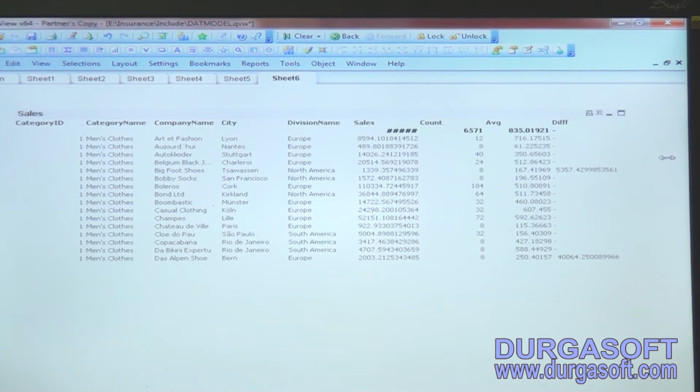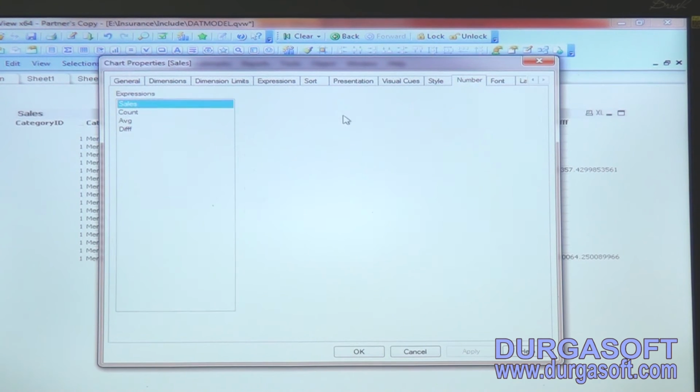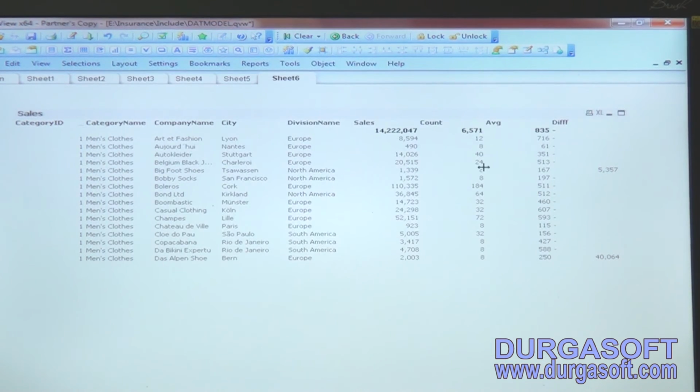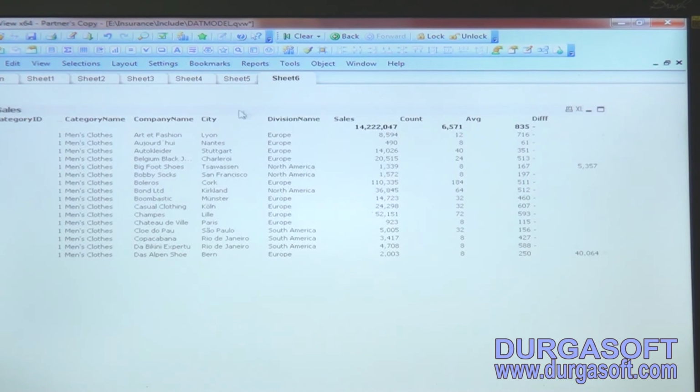So you need to arrange the values. Go to properties, under number tab you can select it to integer values. So select everything to integer values and how many decimal places you want, everything. Click on apply, click on OK. So now this is the straight table, how it is showing. So now we will see the properties of straight table.